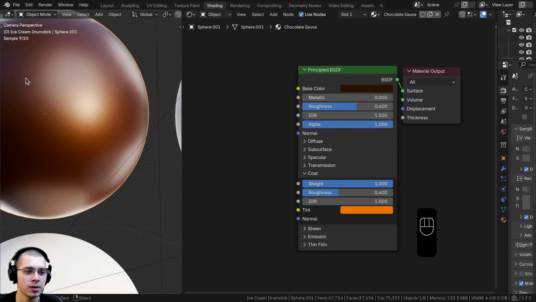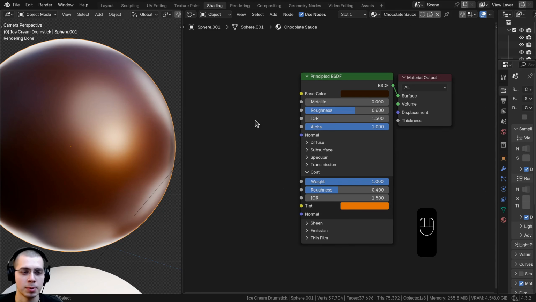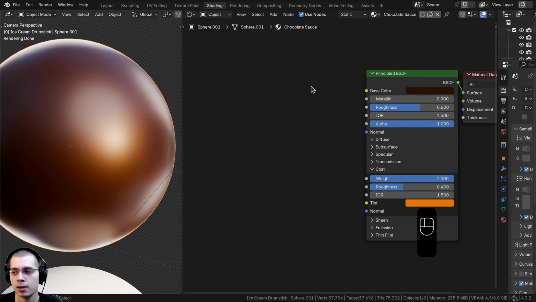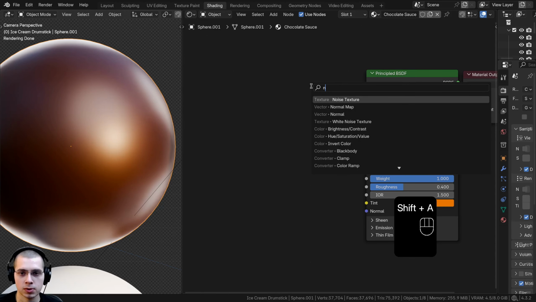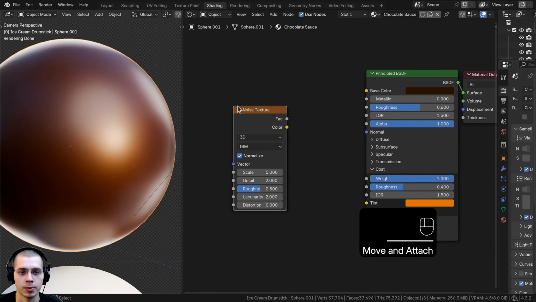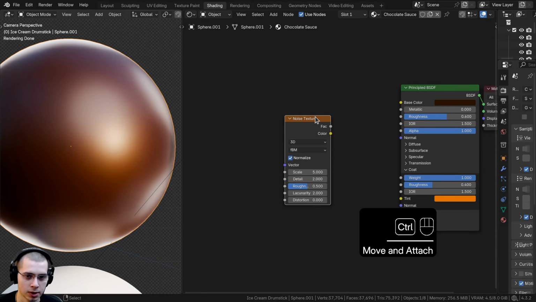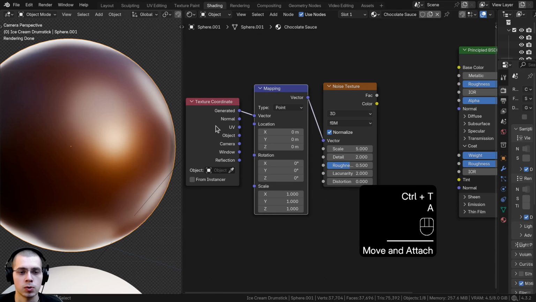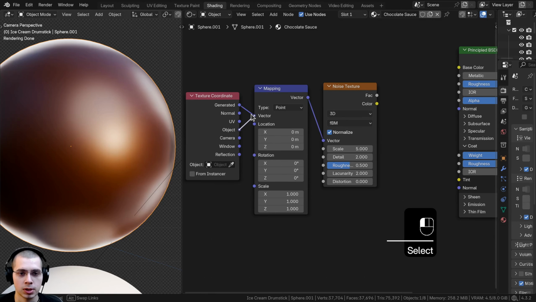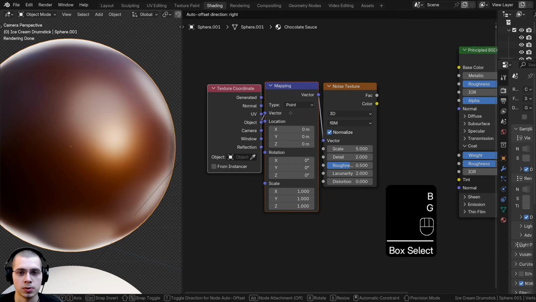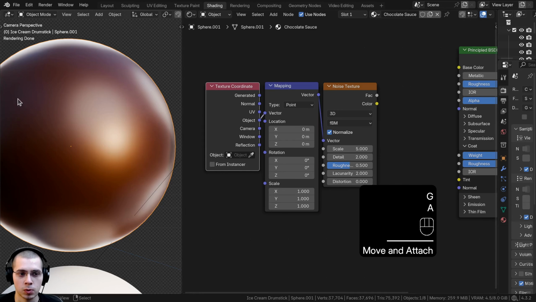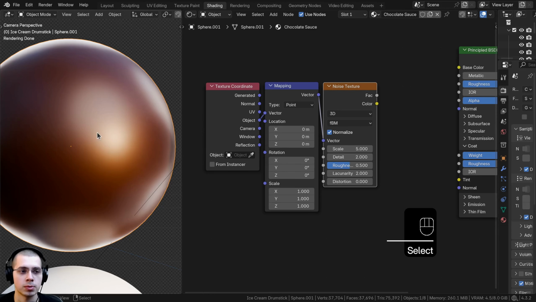Then I also want to add a very subtle bump just to make it look a tiny bit more realistic and add some more detail. So I'll go to the Add menu, and I'm going to search for a noise texture. Let's drop this here. And with the noise texture selected, I'll hit Ctrl T to add the texture coordinate and mapping nodes. And I'm going to put the object coordinates into the vector. It's using the object coordinates because the object coordinates will place the texture on the object more evenly.